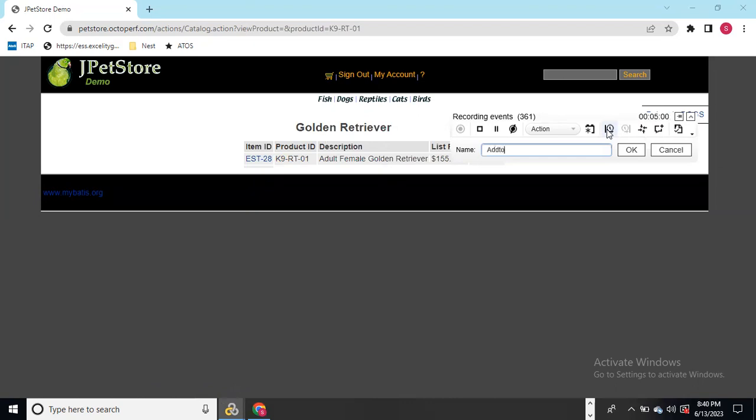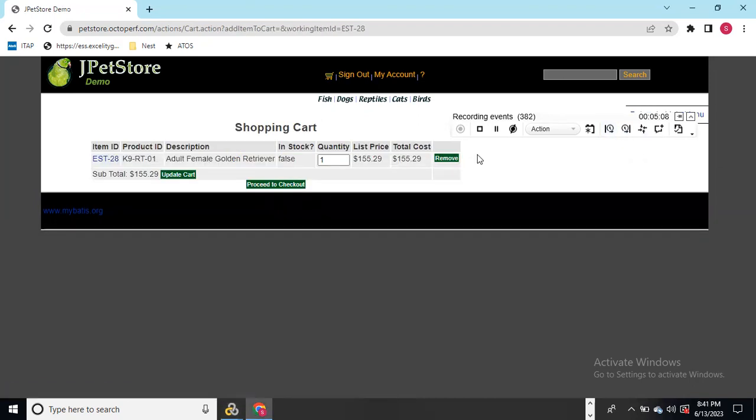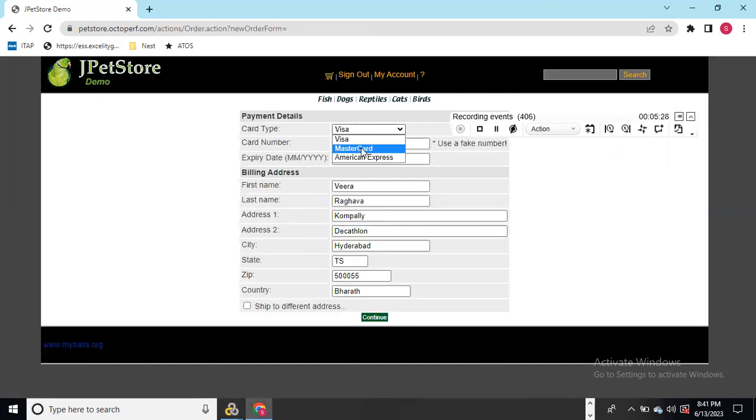Add to cart, T05. Add to cart, and you need to end the add to cart. Again, what is the next transaction? Proceed to checkout, T06. So proceed to checkout. After that, you need to select all these details and enter the card number and these details. Click on the continue button. Before that, you need to end this.